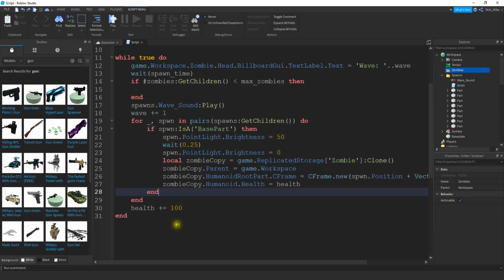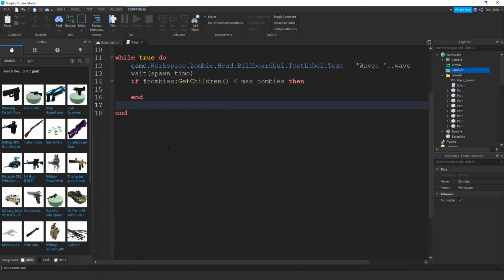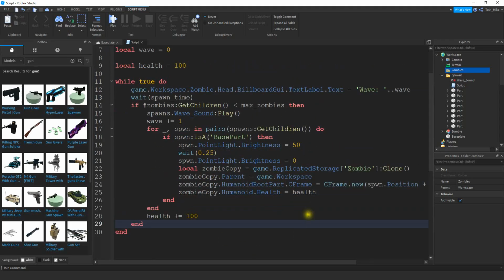So now I just need to move this code inside of the if statement. So I'm just going to highlight it. I'm going to use Control X to cut and copy it. And then I'm just going to paste it inside of here. So one additional change I'll have to make is rather than just putting the zombies inside the workspace, I'm actually going to put them inside that folder. So I'm going to replace game.workspace with the zombies folder.